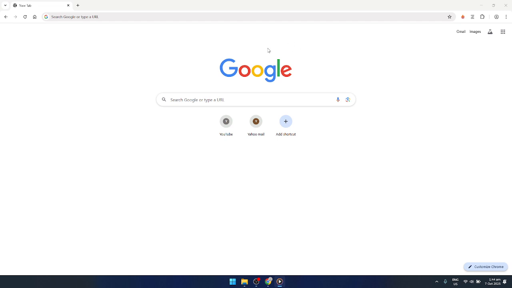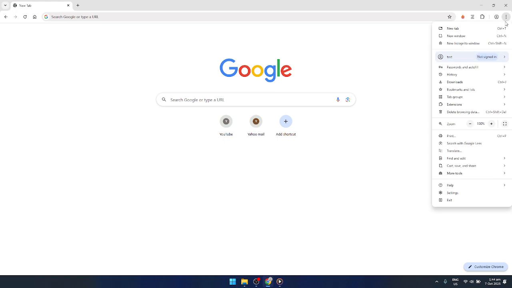First things first, open your Google Chrome browser. Now look towards the top right corner of your screen where you'll find a three-dot menu icon. Go ahead and click on that. This menu is your gateway to Chrome's settings and options.